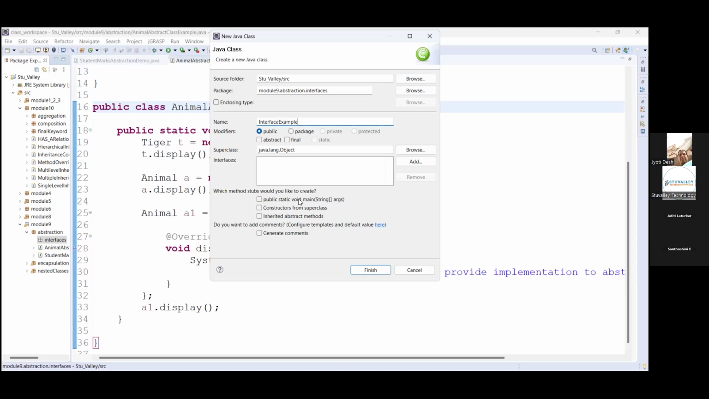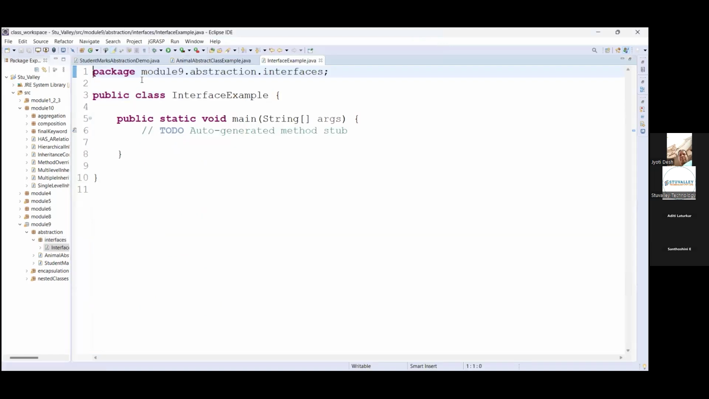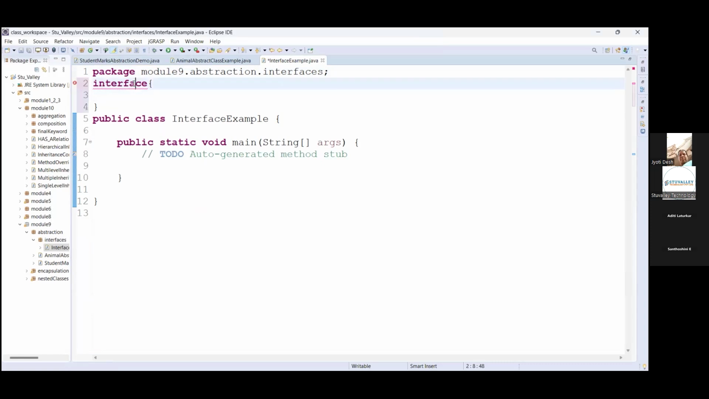In this, I am including the main method as well. Now we will write the interface. Interface is always written with the interface keyword. जैसे हम class keyword use करते हैं, you have to use interface keyword for writing an interface. You can write an interface outside of the class, inside of a class, anywhere.